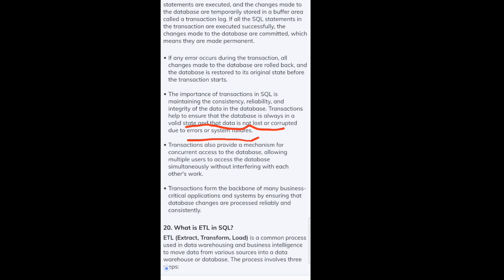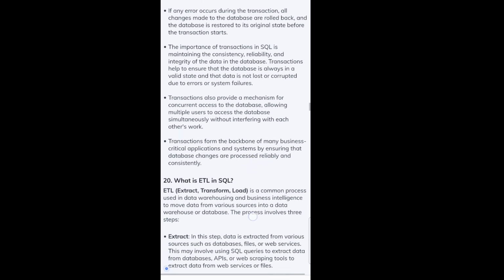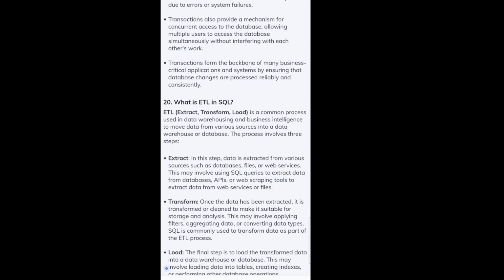It also provides a mechanism for concurrent access of data, allowing multiple users to access the database simultaneously without interfering with each other's work. So if two or more people are working in the database, it allows you to work with concurrent access. It is the backbone of many business critical applications and systems, ensuring the database changes are processed reliably and consistently, which is a very useful concept in SQL.